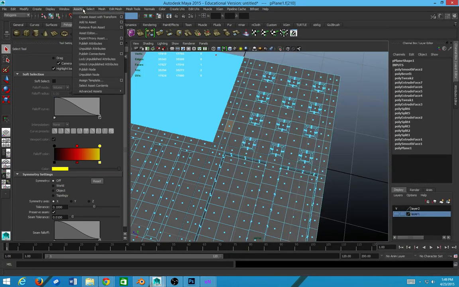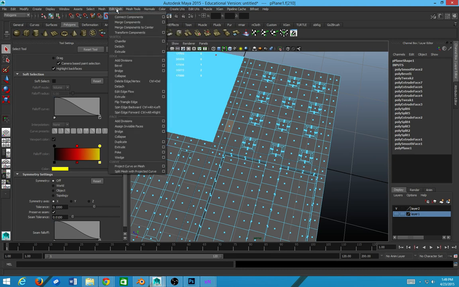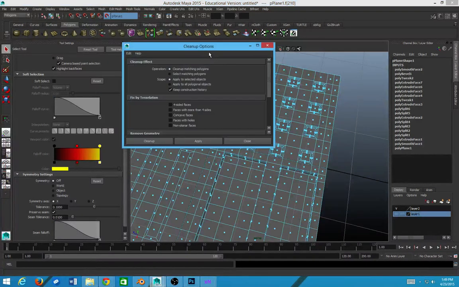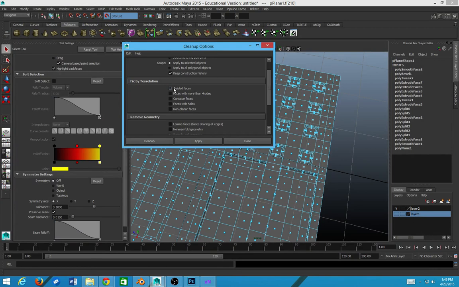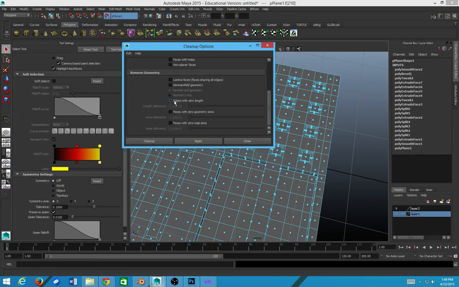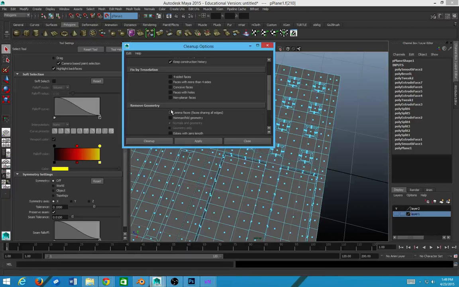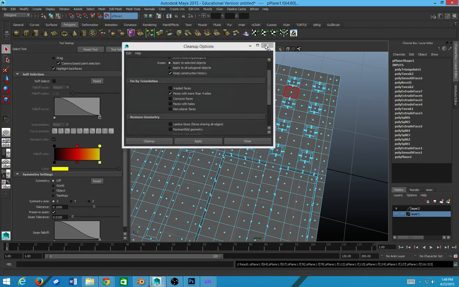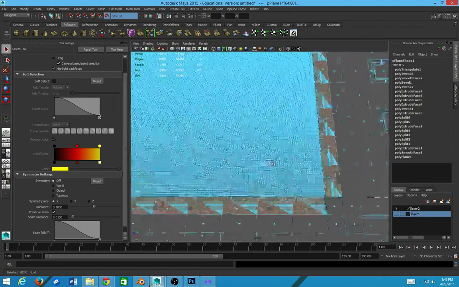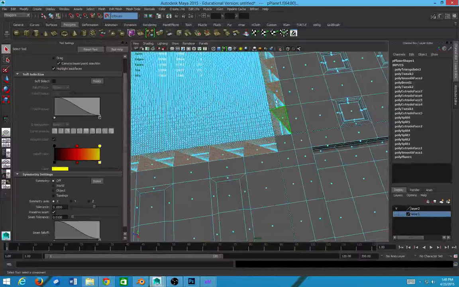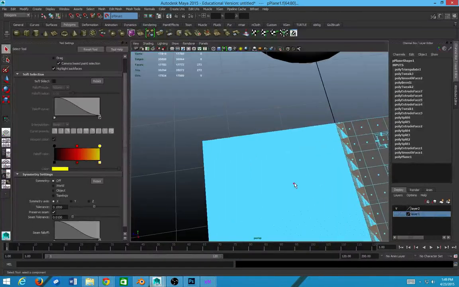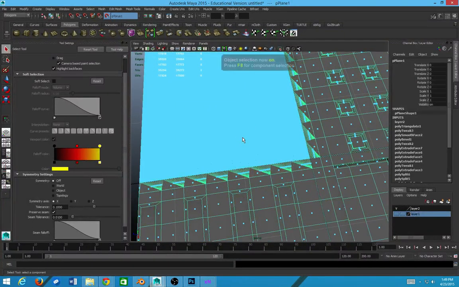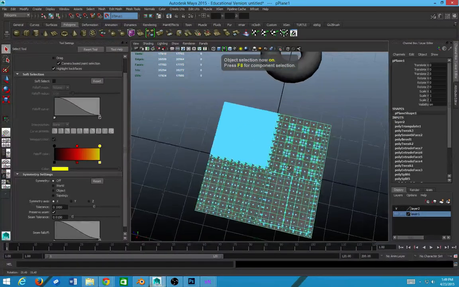There's something called cleanup that it'll highlight all the faces that are. Mesh cleanup. And you just choose lamina faces, faces with more than 4 sides. If I hit apply, hopefully that did something. Okay. Yeah, so I fixed all these where I did that funky extra subdivision. Thank you, Emily.